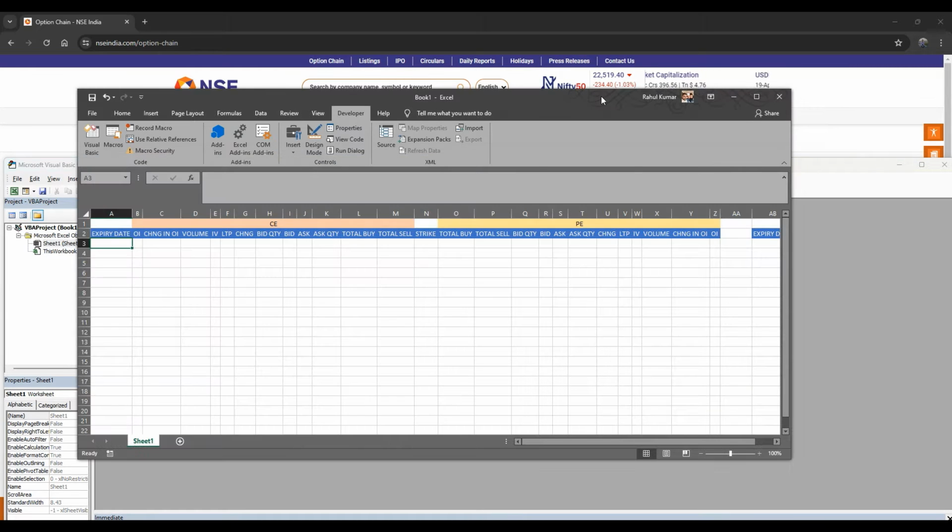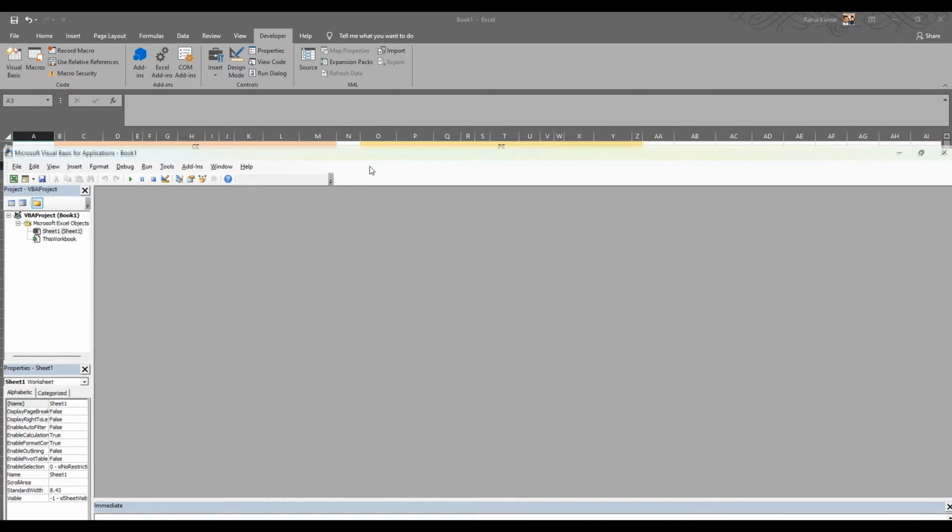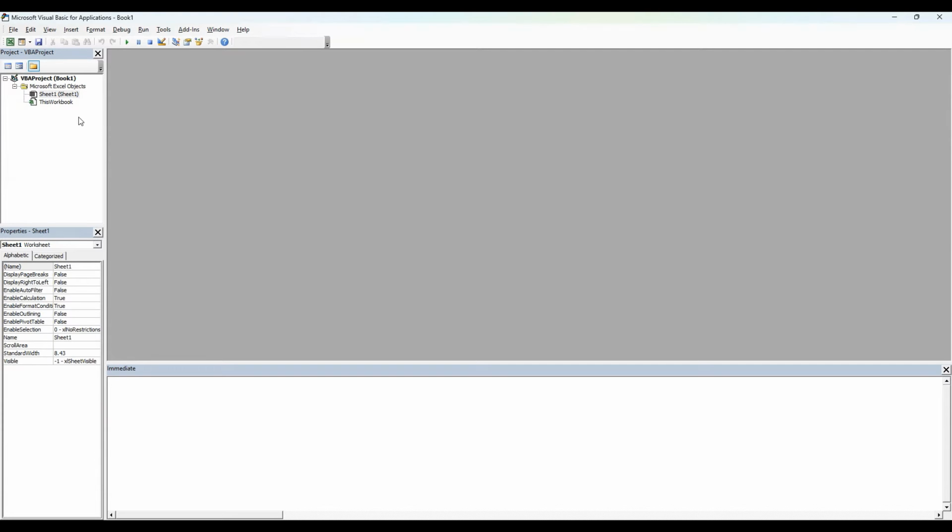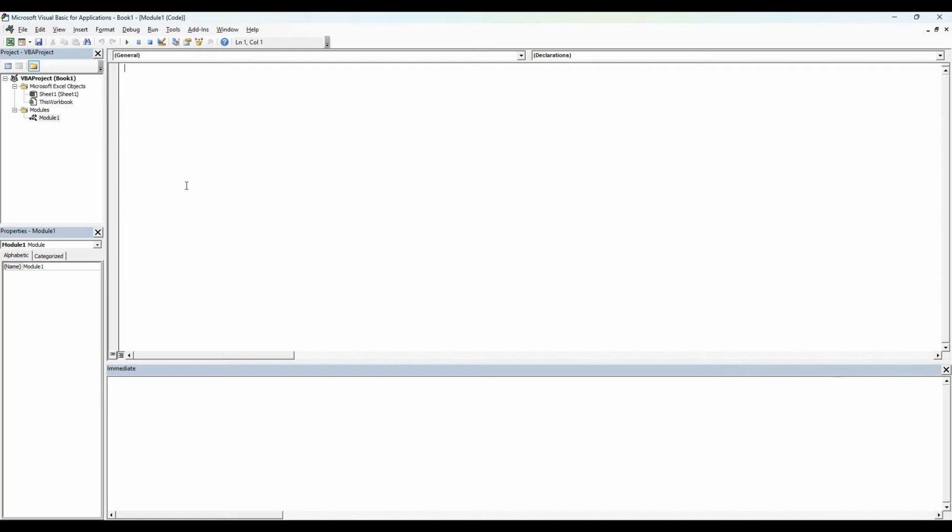Let's maximize this Excel and this editor as well. Initially there are no modules available, so we'll have to insert a new module where we are going to write our program or macro. Let's create a function or module, or we can say sub in the terminology of VBA, and we are naming it fetch OC data from NSE India. Okay, so this is our function. We will call it to fetch all the information from nseindia.com.